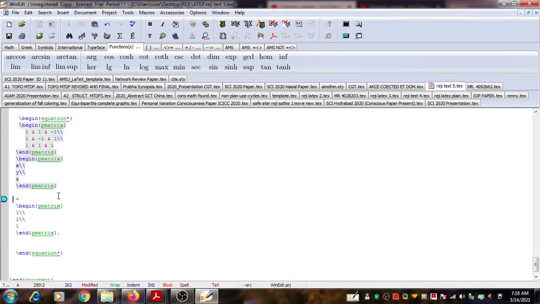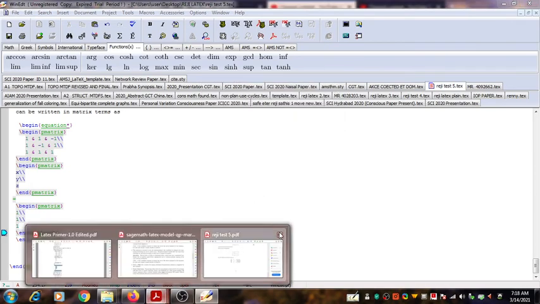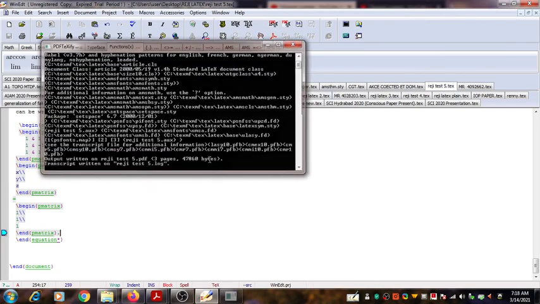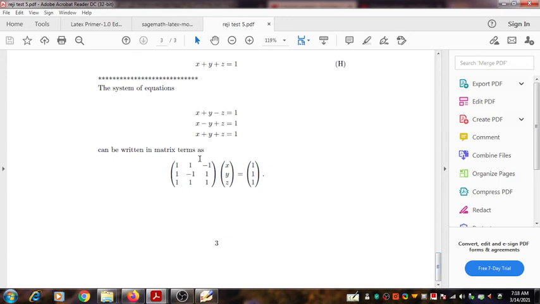Then if you feel that there is an extra space provided, you have to cancel this extra space to avoid the error. I am going to view the output. You see that matrix, that mathematical environment is now complete. We have obtained that mathematical environment completed.